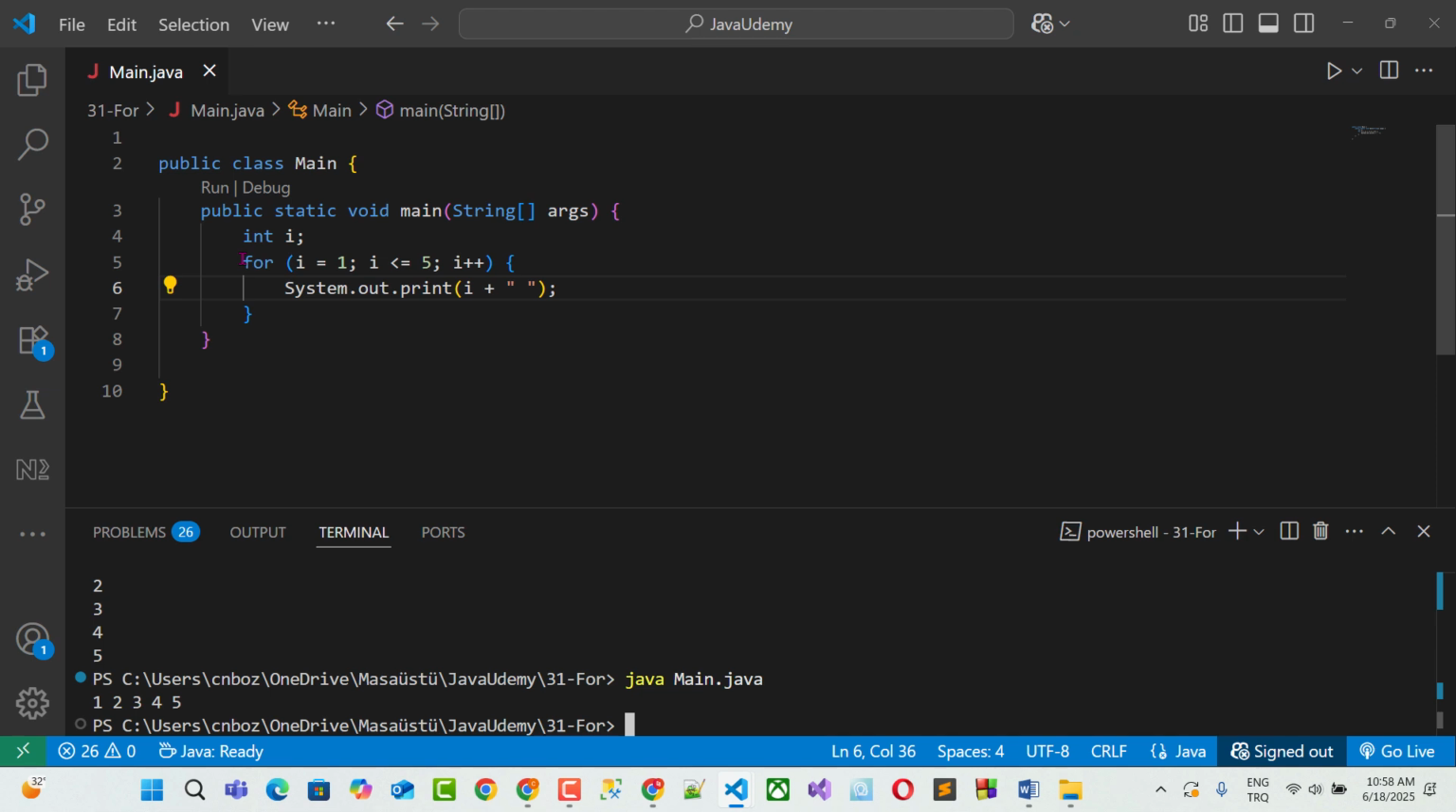So this is the basic structure of a for loop. I initialize here and then I put my condition and then I increase or decrease. So increment or decrement. So all written in the same line. Super. So the for loop is compact and very useful when you know exactly how many times you want to repeat something.